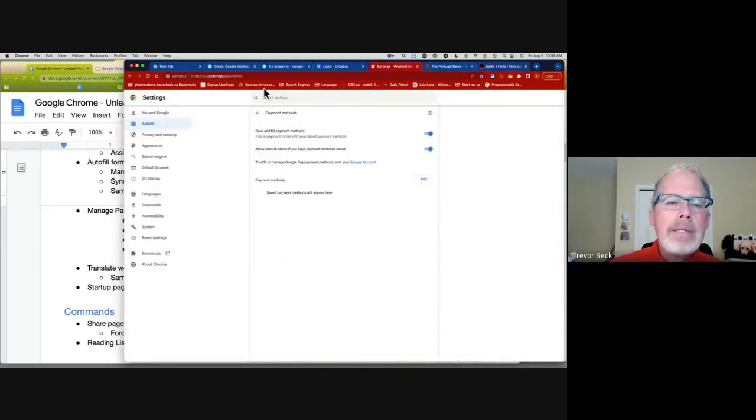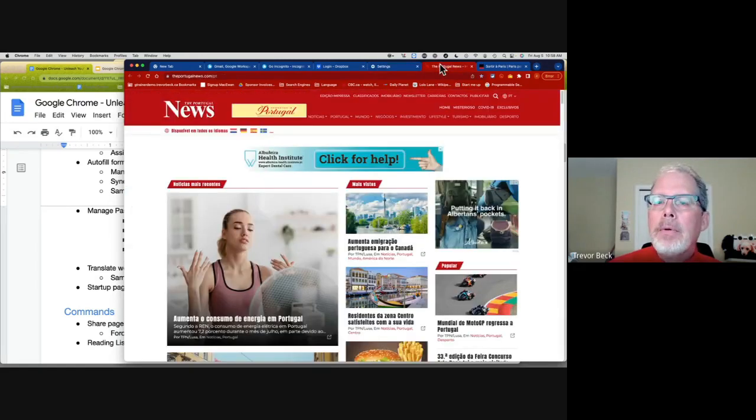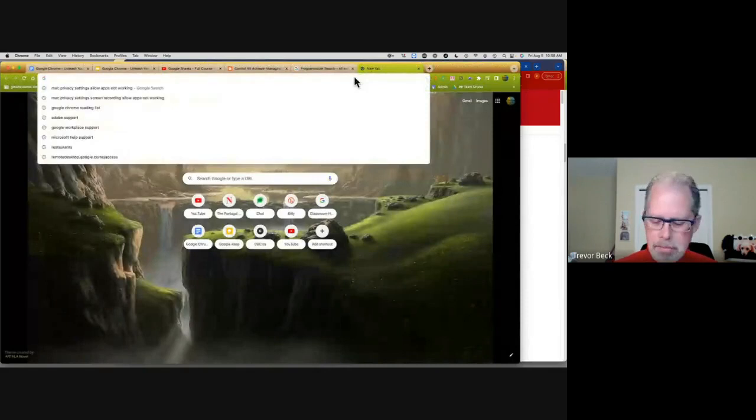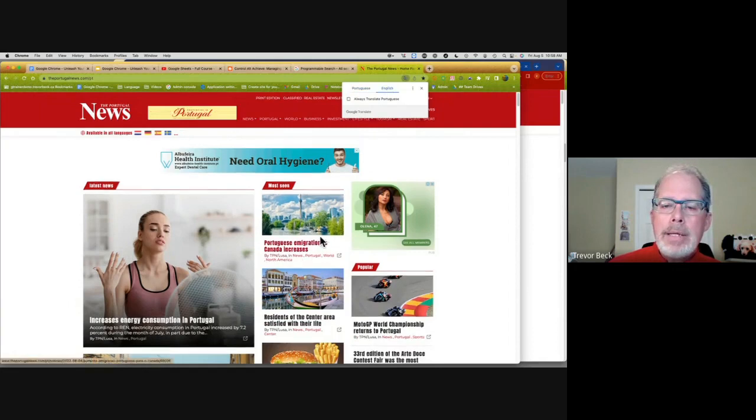Now, there is a setting in our settings here under languages where you choose what languages you're able to read, and then Google will offer to translate pages that aren't in a language that you read. Now, let me show you what's supposed to happen. So here I'm in my other training browser. When I hit one of these pages, Google automatically says, hey, do you want me to translate? Right now it's in Portuguese. I click on English. It's now in English.